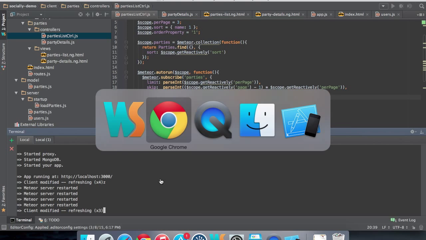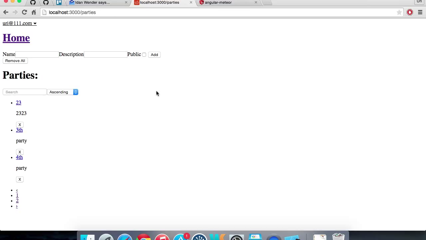So let's run our application again, and now let's search for 4, and you see it happen instantly. And let's search for party, and we're searching only by the name, so let's search that, and we have 2, and we can change our ascending and descending, and everything happens instantly, reactively across Angular and Meteor, and all the different variables combine together to get our results.